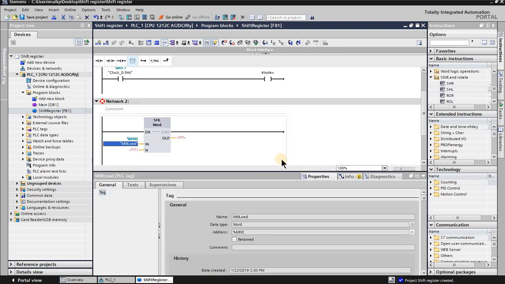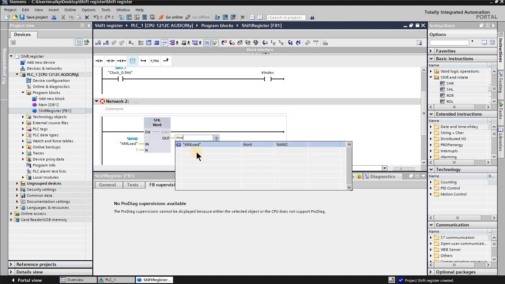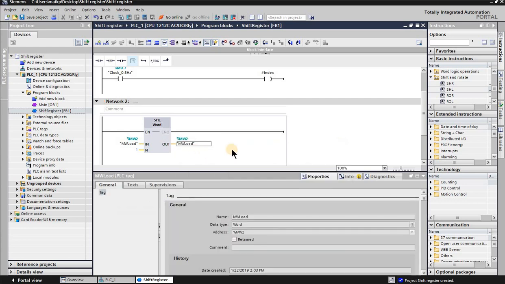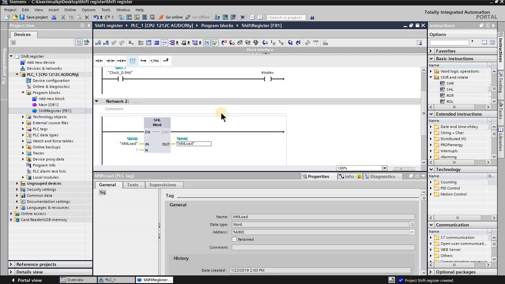Define, and then we want it to shift one position, and we will write that back into the W word load. All right. So we want this to happen every time index comes on. We only want to look for the positive edge of that bit here.